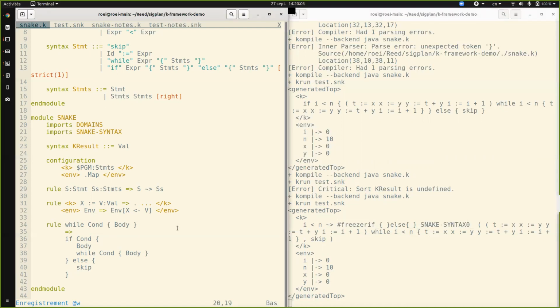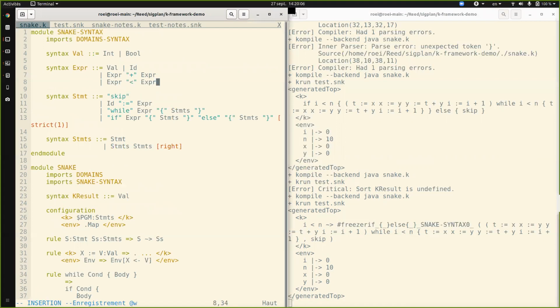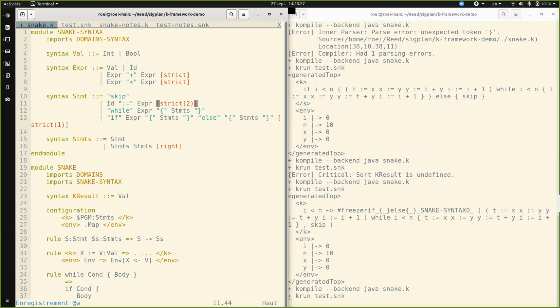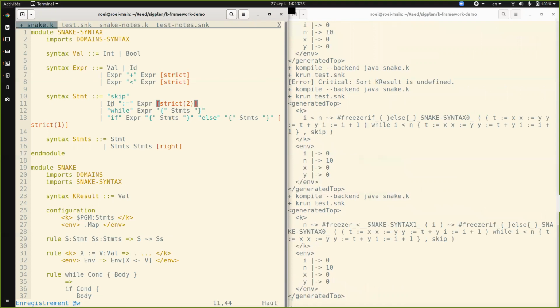And I'm going to go ahead and make other things strict. So both of these operators should be strict, which means we evaluate the left part and right part of the addition and the left part and the right part of the comparison before we evaluate the whole addition or comparison. And then we also want to do the same thing for assignments. It'd be strict only in the second argument, so this expression here, not in this ID, because we don't want to evaluate x equals 10 to be like 0 equals 10 or something, because that would be silly.